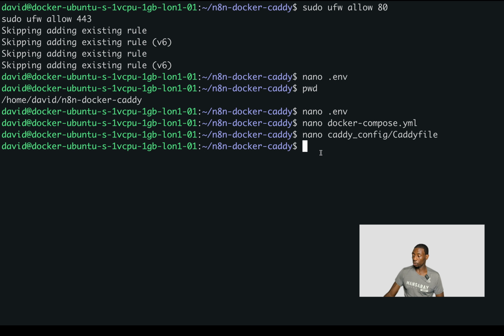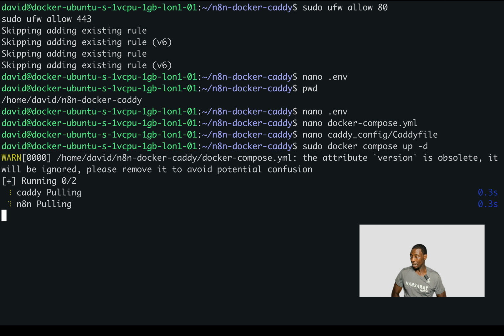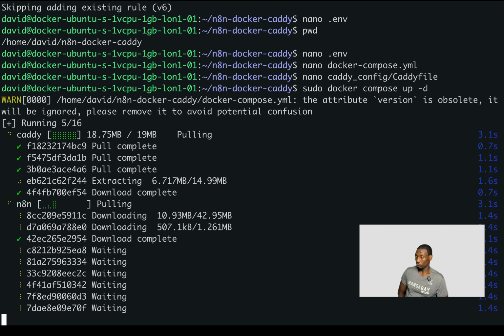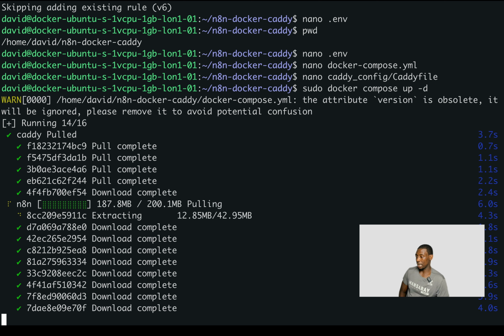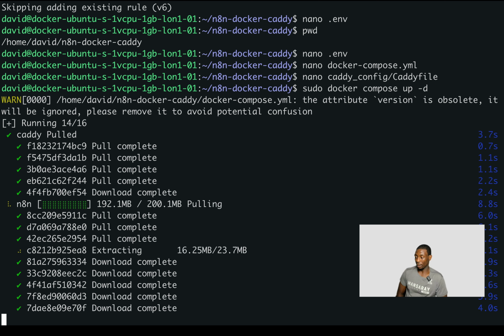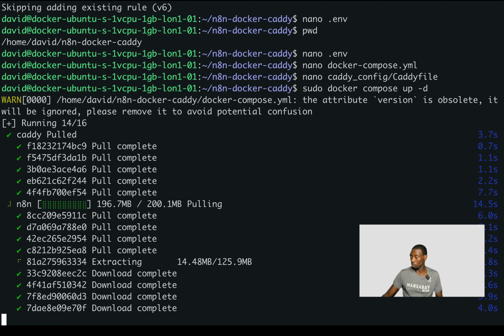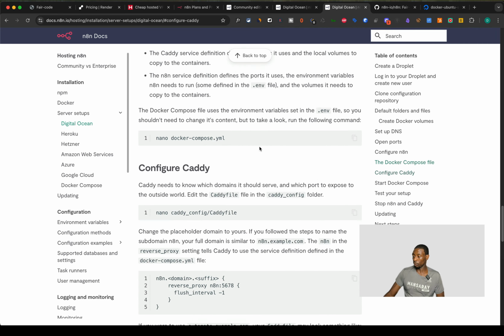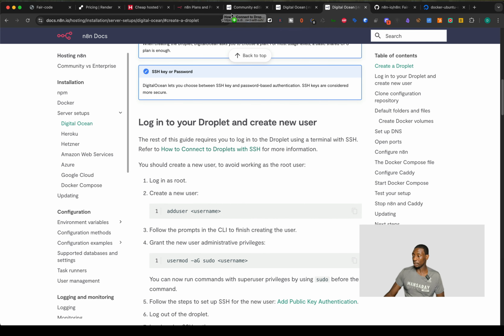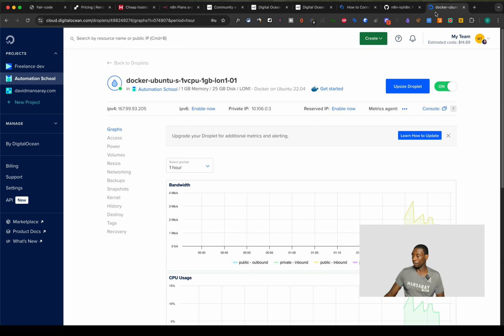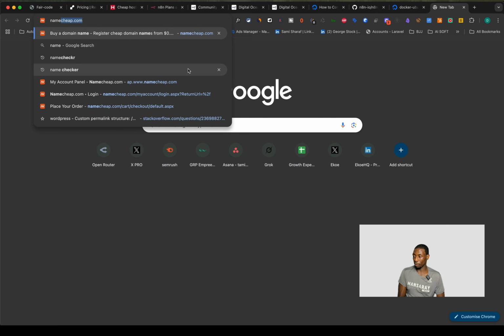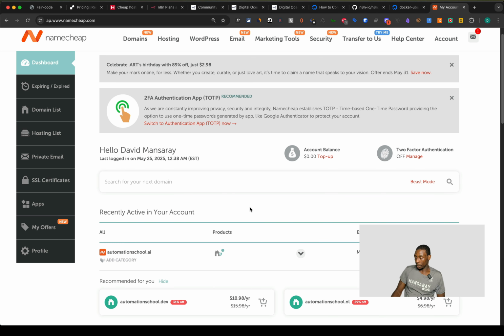And so finally, we just need to run this command here. And what's happening now is our Docker container is starting, and it's going to serve n8n. But one more thing that we need to do is make sure that we have actually pointed our domain to the server. So your IP address is here, and so what you're going to want to do is log into your domain registrar.